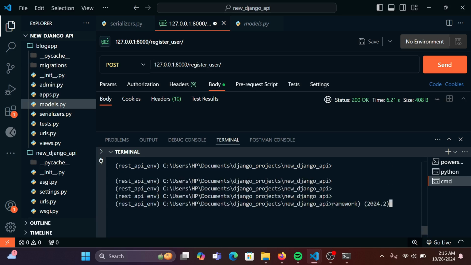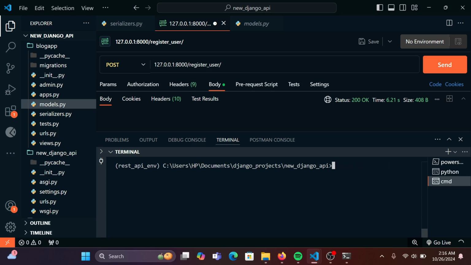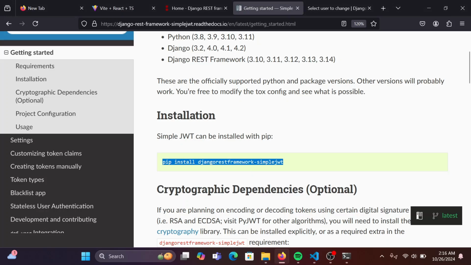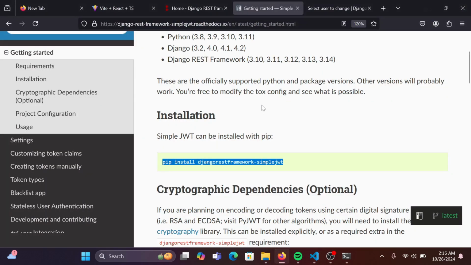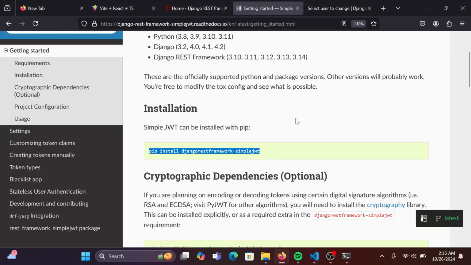I'll show what's happening. Then I'll copy it again. Copy this command, paste it here, hit enter. Okay, so it's installing now. Let's keep going through the documentation.